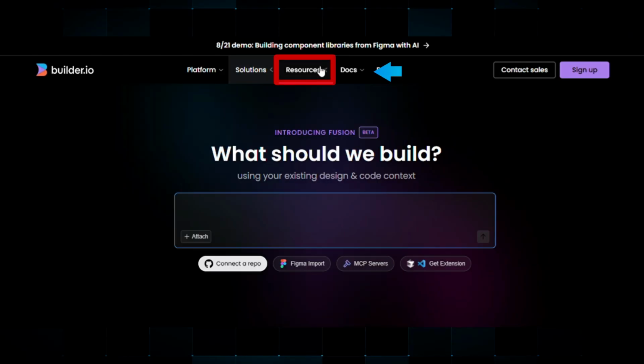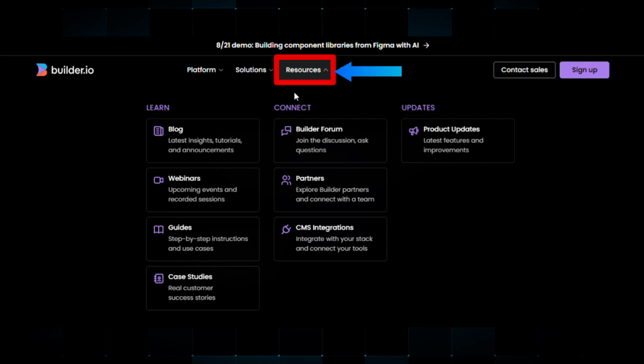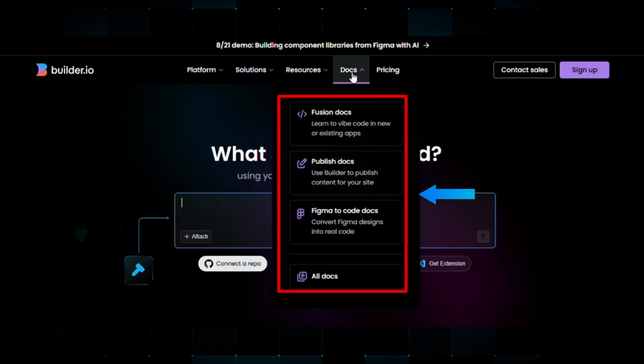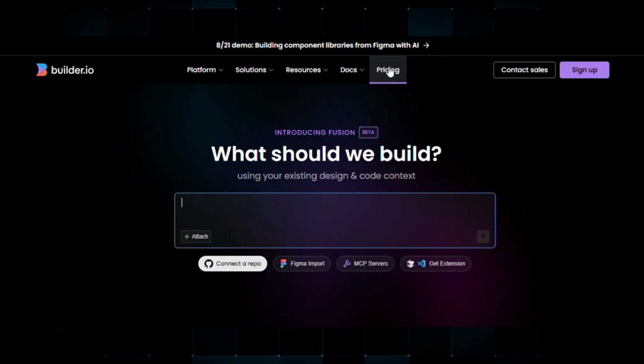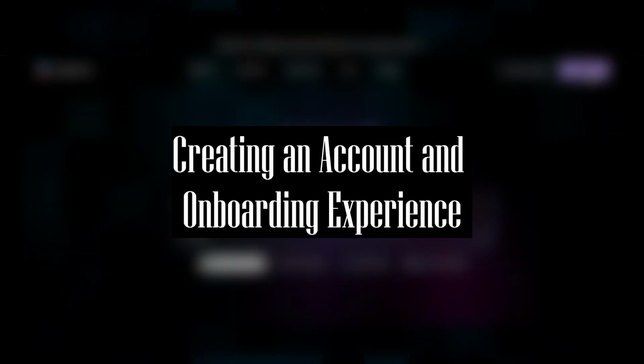Moving on, the Resources menu is a comprehensive hub for learning and support. It's categorized under Learn, Connect, and Updates, offering everything from blogs and webinars to the user forum and official product updates. The Docs menu provides direct access to highly technical documentation for Fusion and Publish, which is crucial for development teams. Finally, we have a clear link to pricing, creating an account, and the onboarding experience.